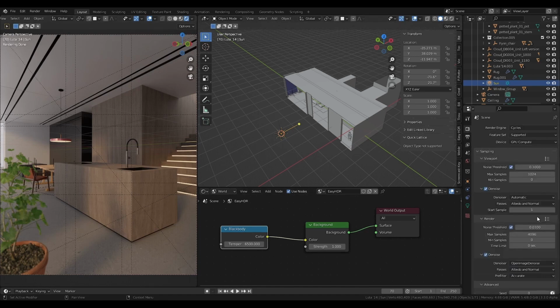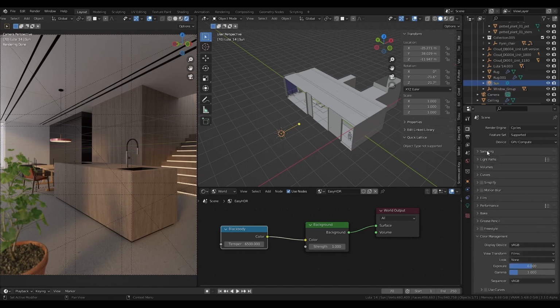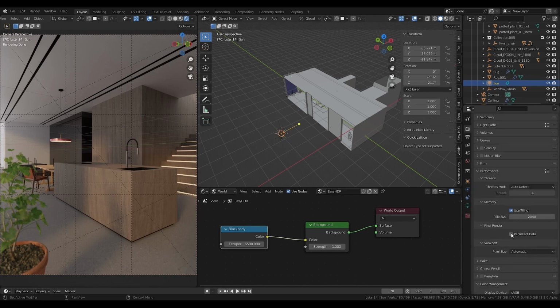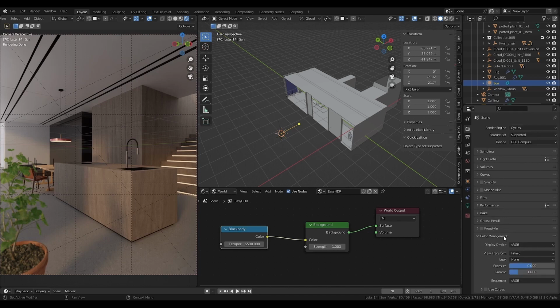For my own situation, I will use the final default presets of Blender if you have a high-end PC. Also for the global illumination, I will use this preset for the light paths, or for the performance, if you want to re-render an image, use this persistent data.